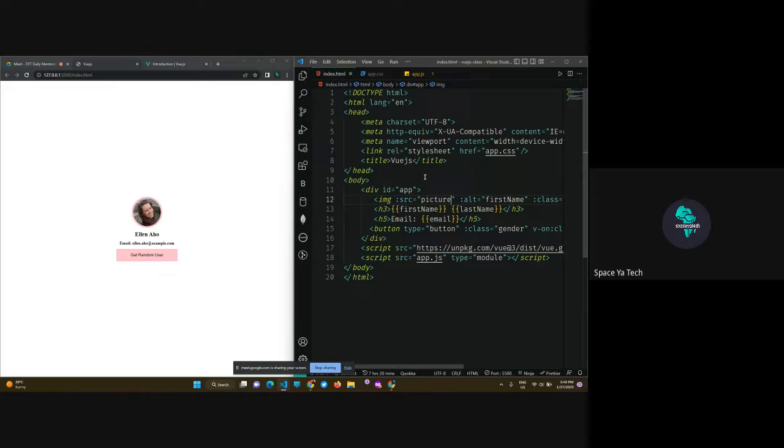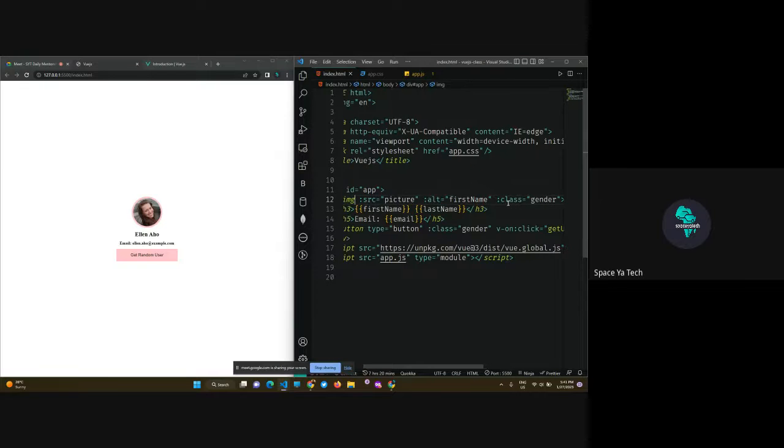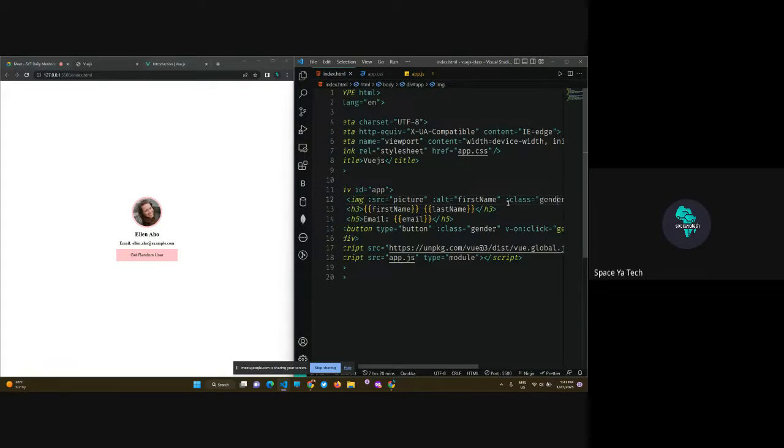So you can actually write code here in JS. I'm telling it this value here is something you should get from JS as a variable called picture. Same with the alt. Anytime you see the colon, I'm simply binding this attribute to a value in JavaScript. Same with the class. This is just a normal class attribute, but now I've transformed it and I'm telling it to get the value of the class for this particular image from a variable called gender.